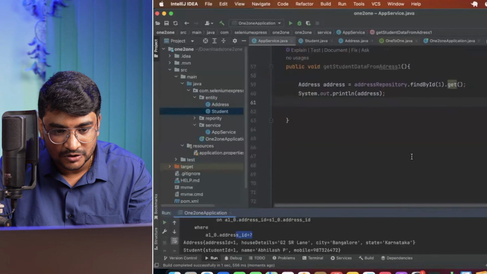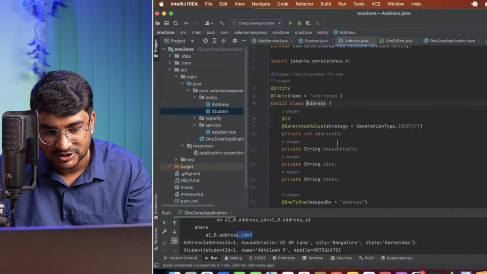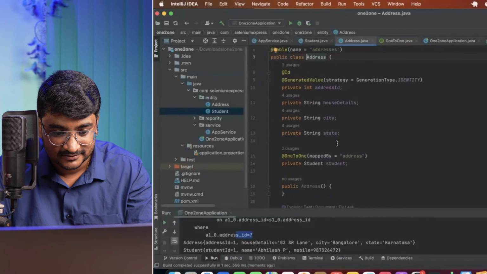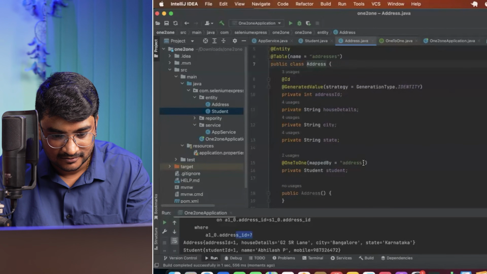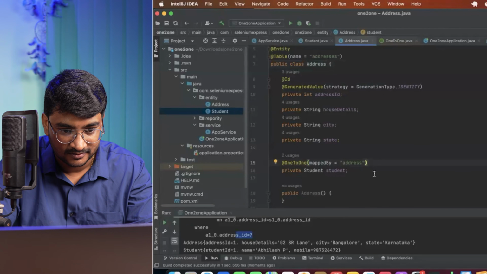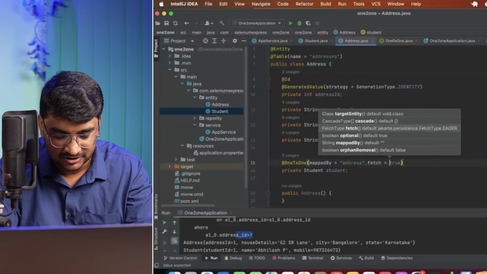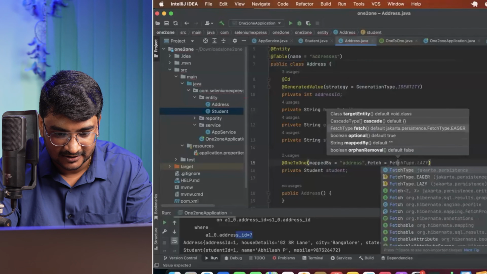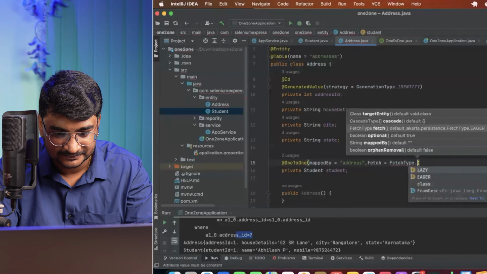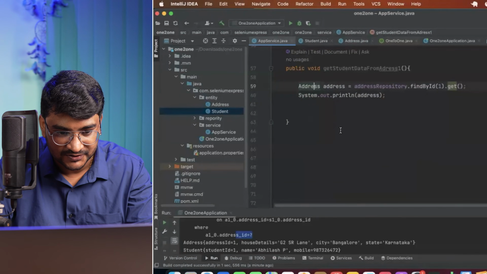If I want to suppress this, whenever I'm printing the address data, I don't want the student data, then what should I do, guys? Lazy loading. In the address side? Yes. So let's say fetch is equal to FetchType.LAZY.